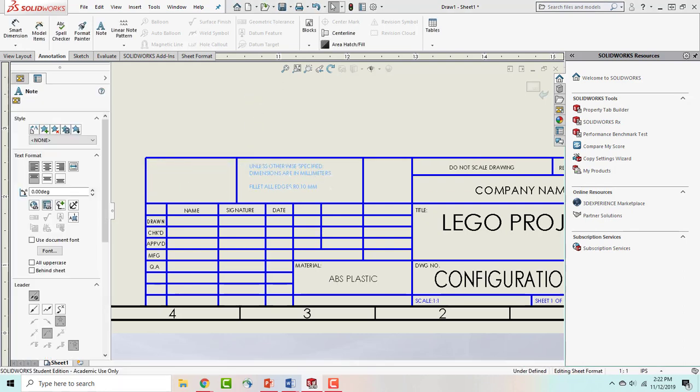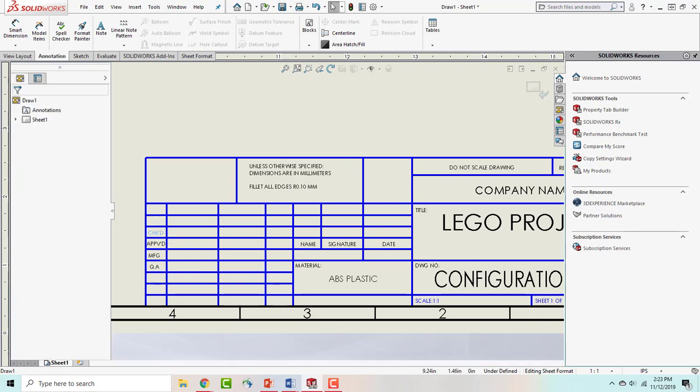However, now we need our date, so I'm going to move that over. We need our signature, and we need our name. We don't need any of this other stuff. So just delete everything that has a text box.